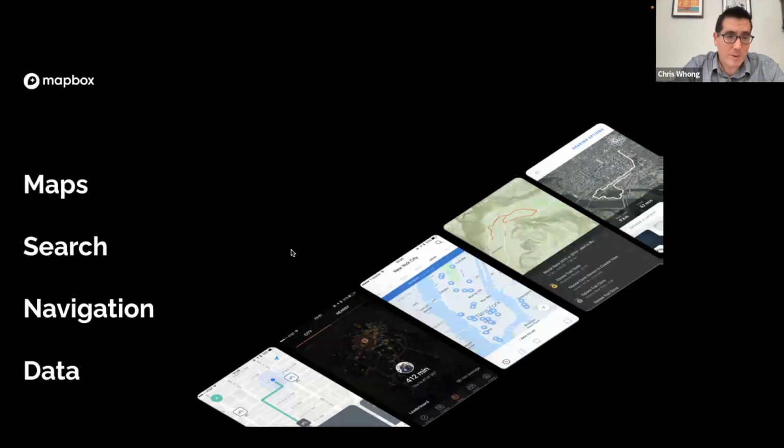You're already familiar with Mapbox, but we do a lot more than just maps. So go check out our website and you can see our search products, our navigation products, and we actually have data products as well.